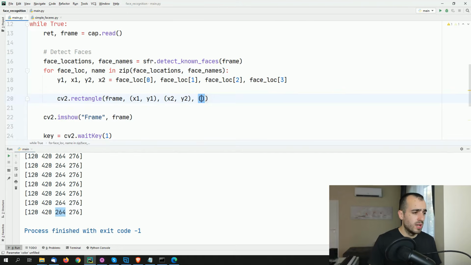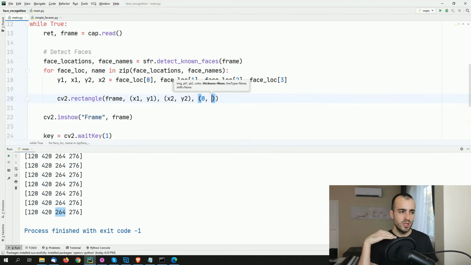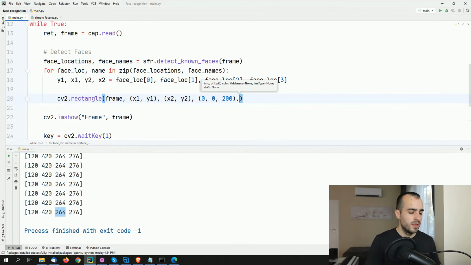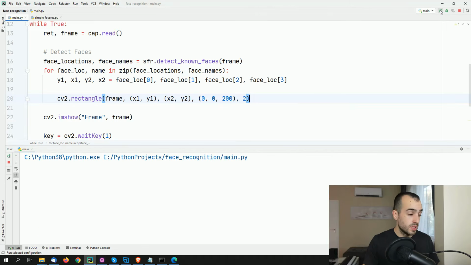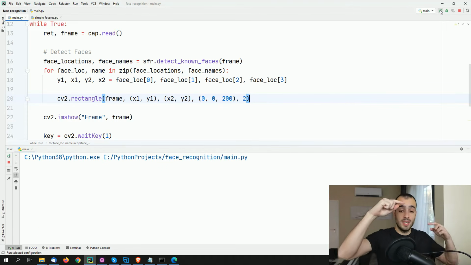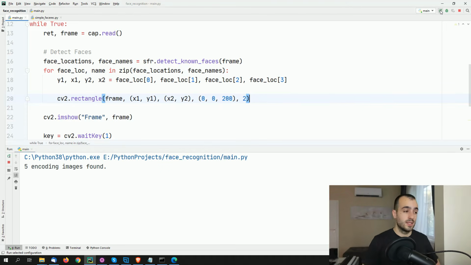And now the color, let's make this somewhat red. So 0 of blue, the colors go from 0 to 255. We give 0 of blue, 0 of green, and let's give 200 of red, so that it's red but not too bright. Thickness, let's make this 2 pixels thick. If everything is correct, we're going to see a rectangle surrounding the face.